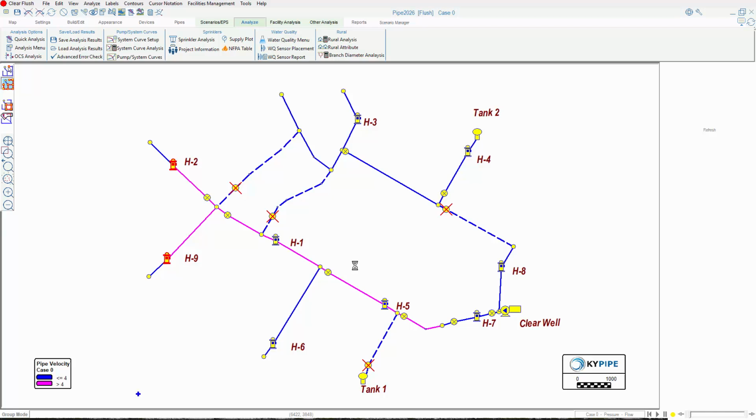So now we see our results. All pipes that are colored magenta are flushed at a velocity above 4 feet per second, and all pipes colored blue are flushed at or below 4 feet per second. So we would continue iteratively opening and closing different valves or hydrants until we achieved the best results possible.